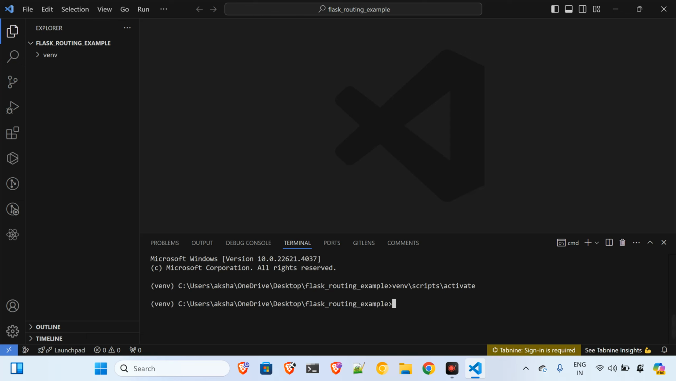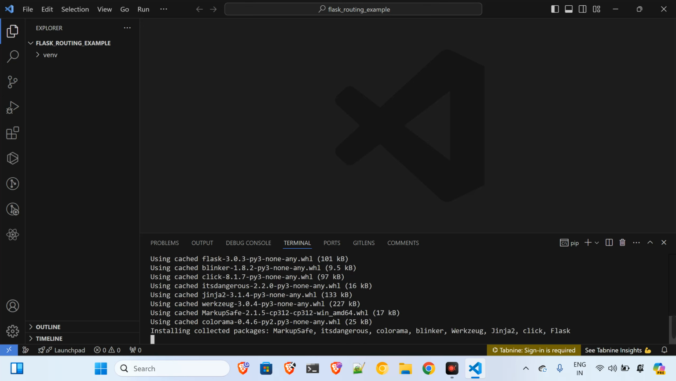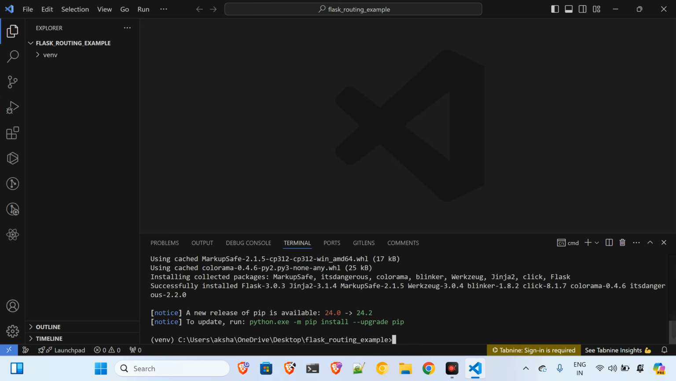Once your environment has been activated, you have to install the packages. So I will say pip install Flask. I will install my Flask package over here. As can be seen, it is getting installed. So my first package, that is Flask, has been installed.